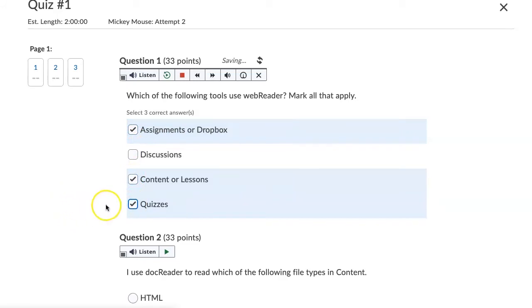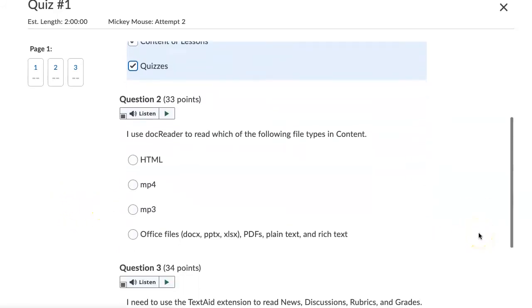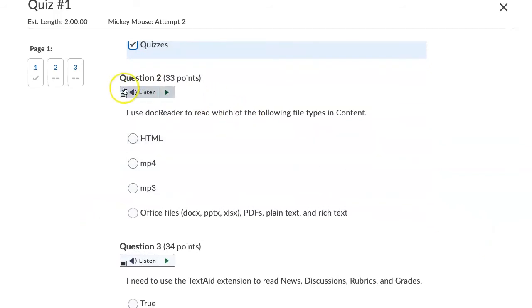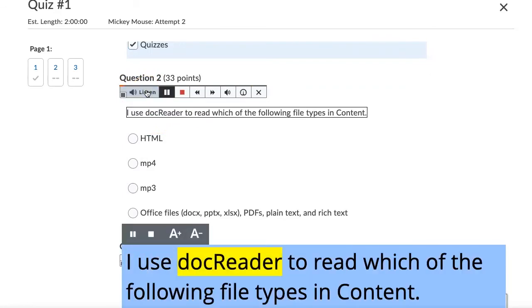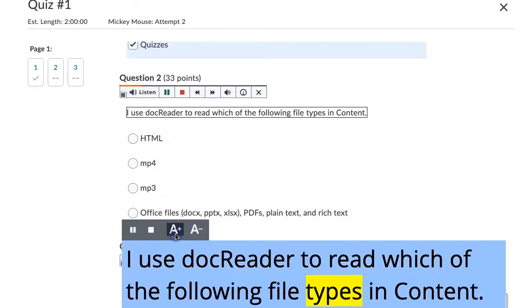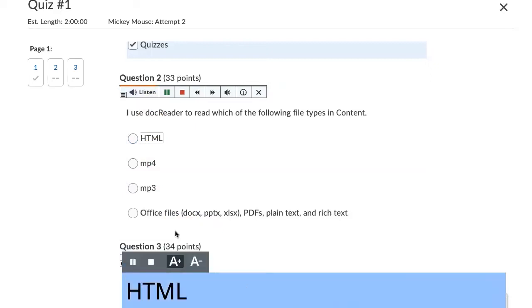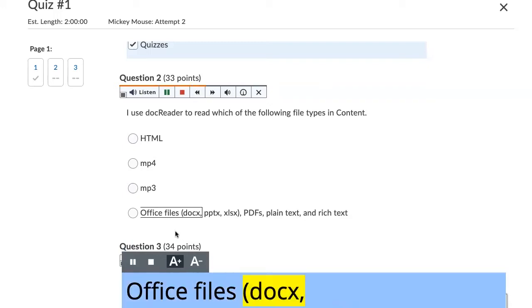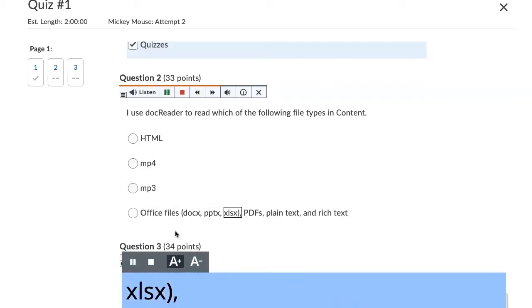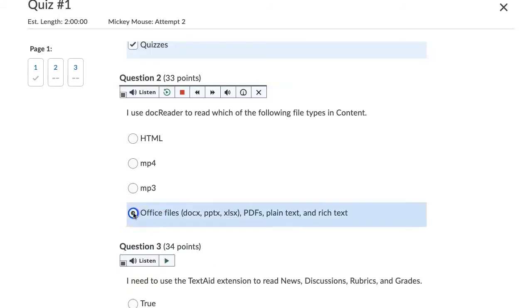If we go on down to question 2, this time I'm going to use enlarged text and click listen. I use DocReader to read which of the following file types and content. HTML, MP4, MP3, Office files, DocX, PPTX, XLSX, PDFs, plain text, and rich text. And it would be this last one.